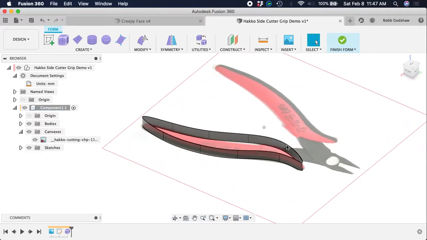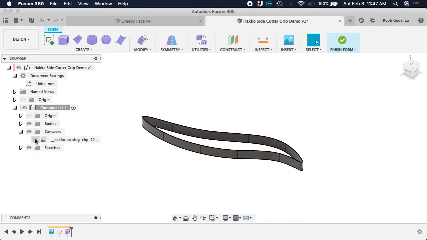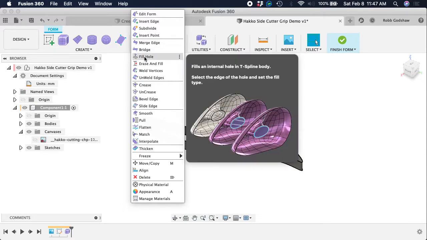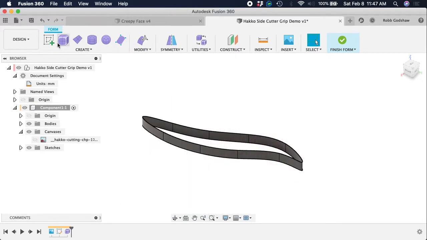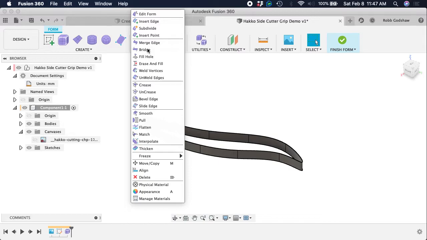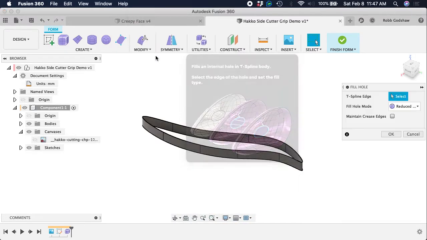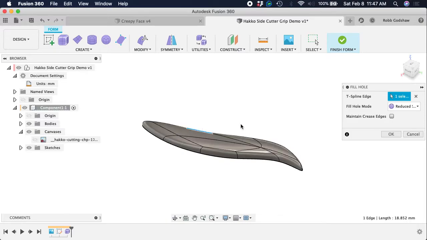Now we should have this cookie cutter looking thing. I'm going to hide the sketch, or the canvas, excuse me. And I'm going to go under Modify and select Fill Hole. Again, we're still in the form mode. Everything is purple. We click the Modify drop-down, and we click Fill Hole. And then you just click anywhere.